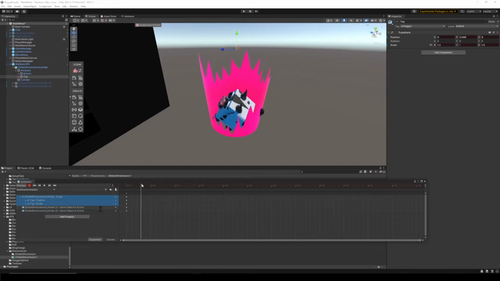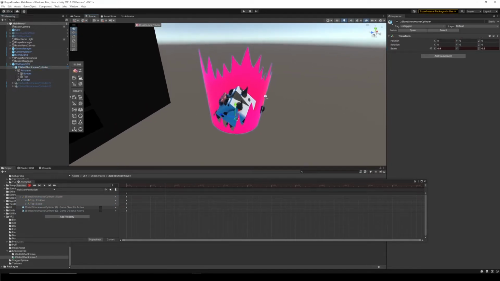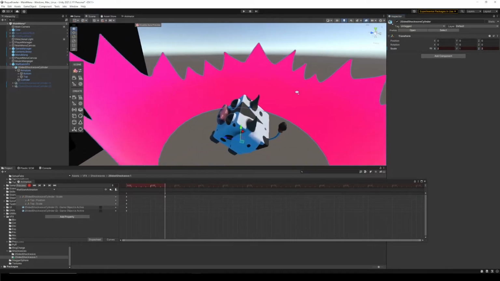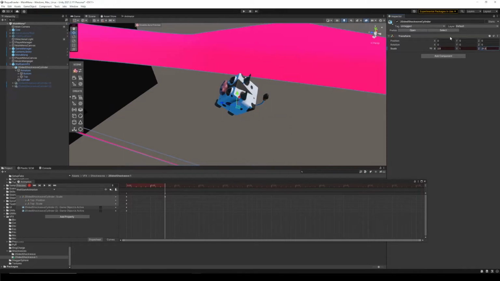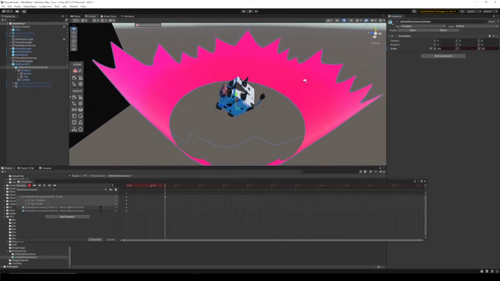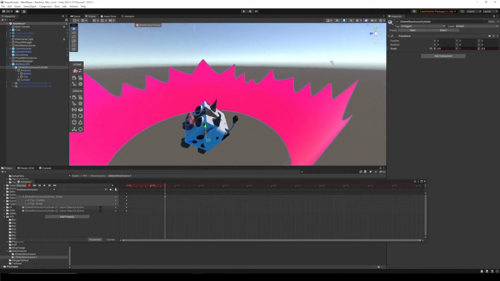Now, this is going to expand for 8 frames and then disappear. So why don't we go to frame 8, and then we will go to the base of this here, and we're going to set the X to 2 and the Z to 2. Maybe a little further. Let's do 2.5. Something like that.